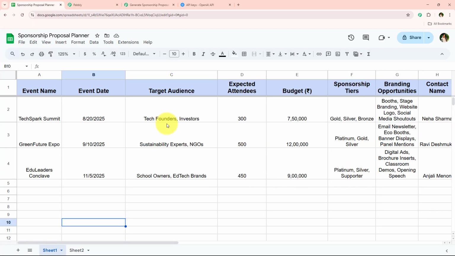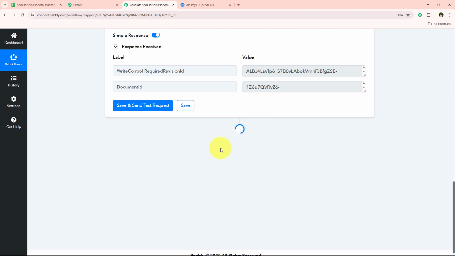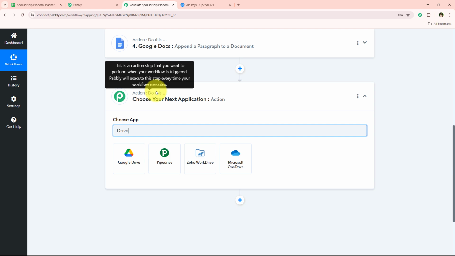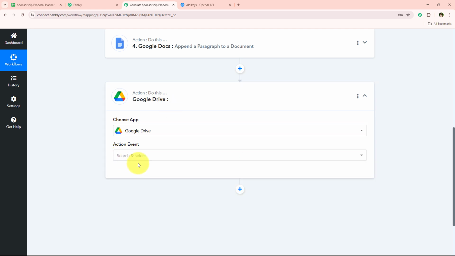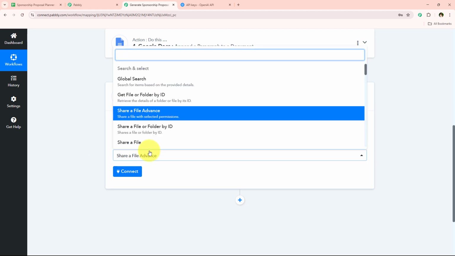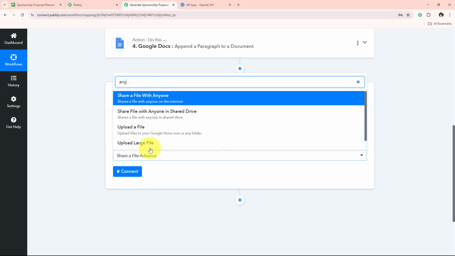But before adding this document link into my Google Sheets, I'm just going to make this document a shareable one with the help of Google Drive. So I'm just going to search for Google Drive and select it. And now for the action event, I'm simply going to select share a file with anyone and click on this connect right over here.